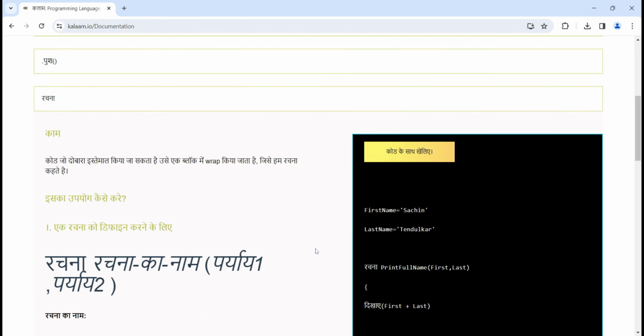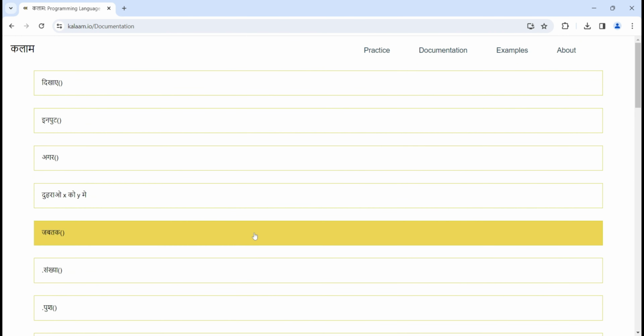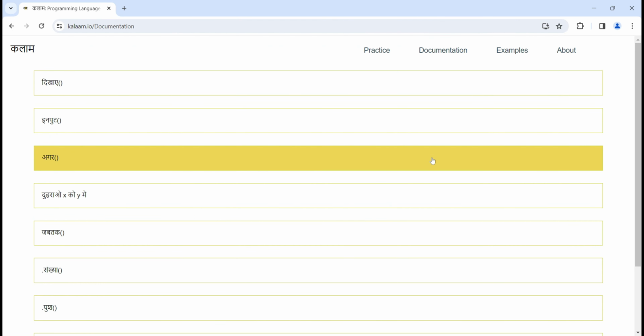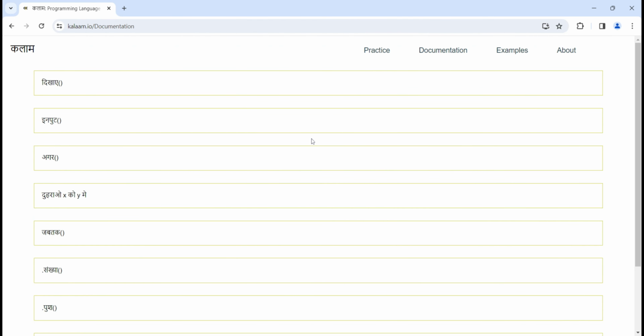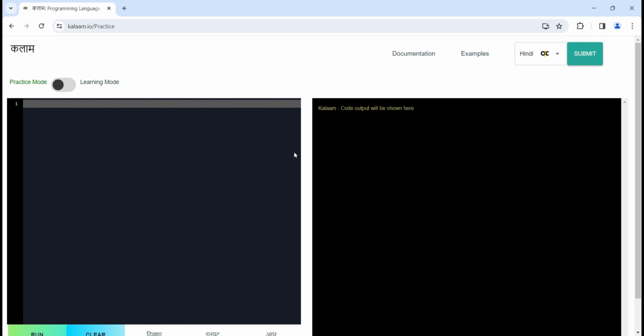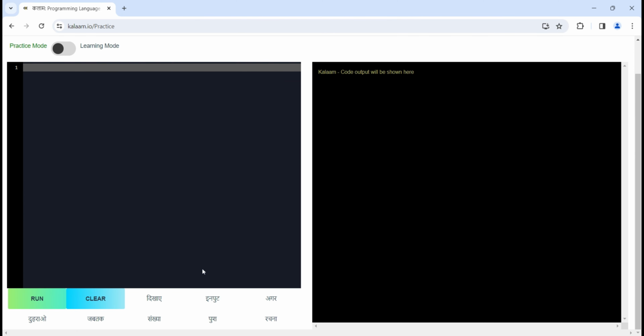I guess I have covered the documentation. So let's write some practice questions. Practice. Okay, so we'll be using dikhai, then dikhai comma, as in other languages. We will also write hello world, dikhai hello world, and run. So hello world is printed, right? And also it shows success, and speed is 9.100 milliseconds.